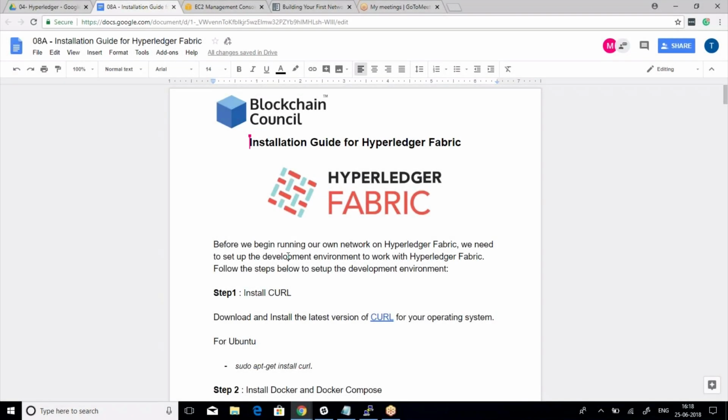Now we will discuss the details of Hyperledger architecture and how it is a pluggable configuration depending on your needs. To begin running the blockchain over the Hyperledger Fabric, we need to set up a development environment.